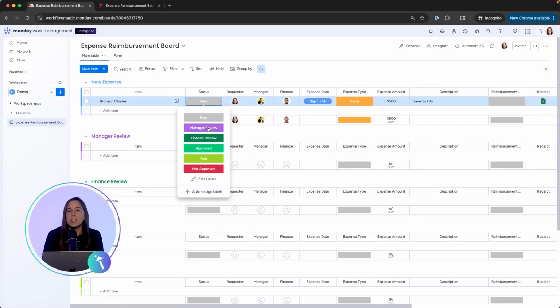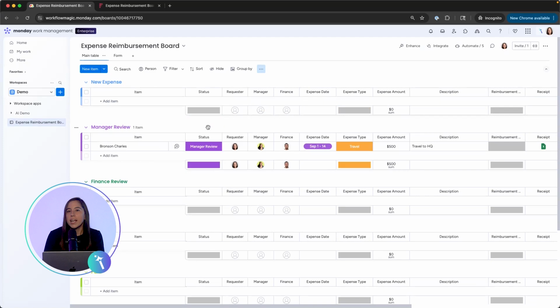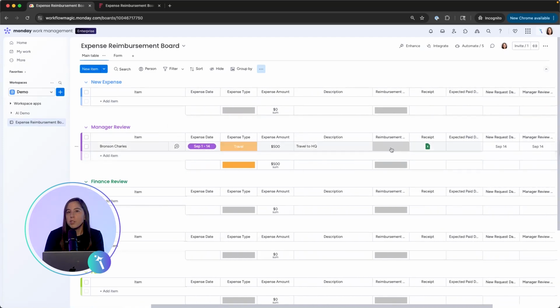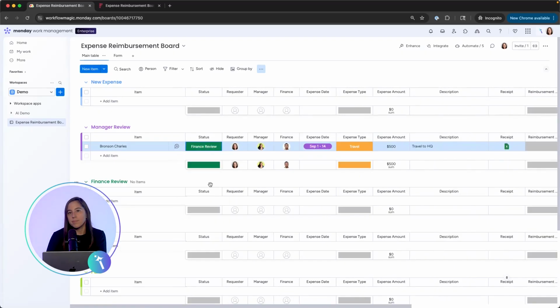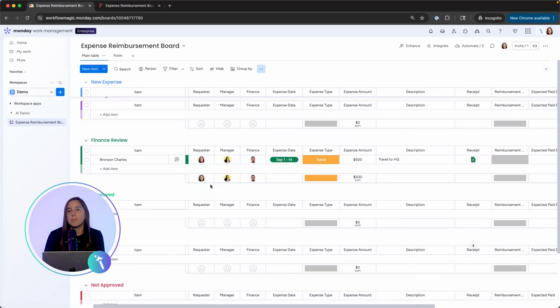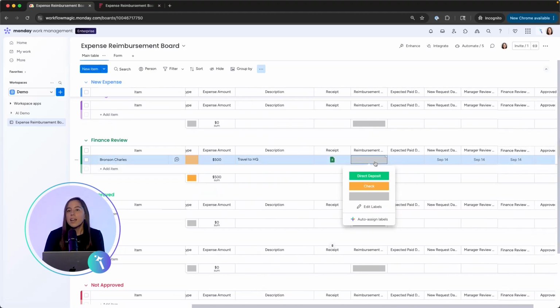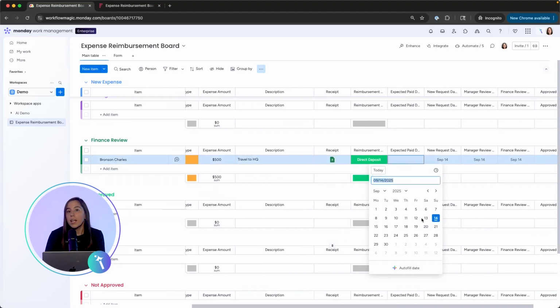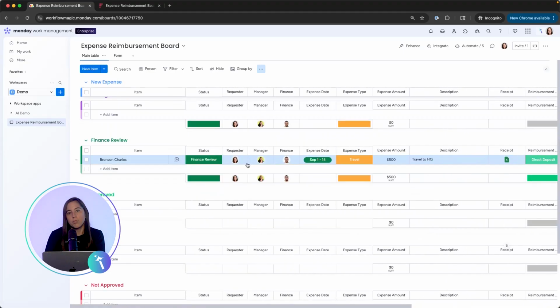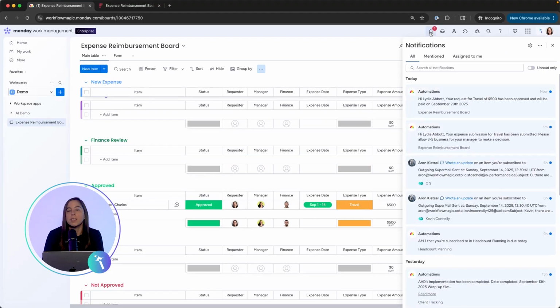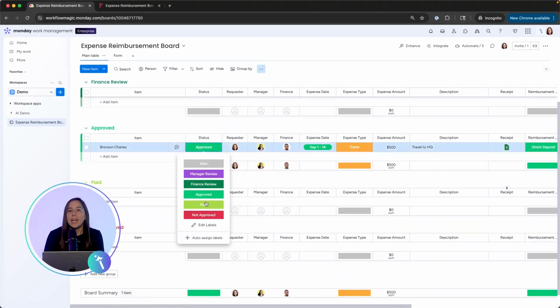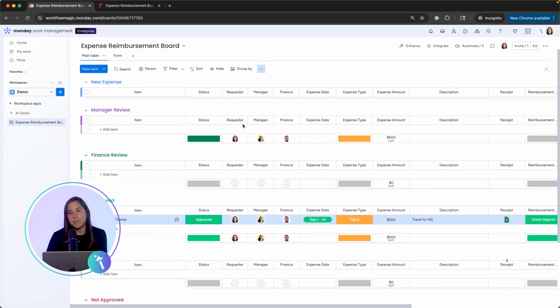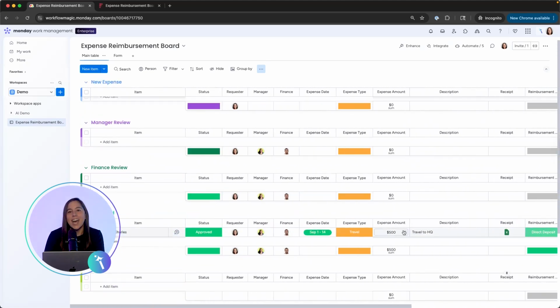Next, we change the status to manager review. We'll move the item from group, the manager review date is stamped, and the manager gets a notification. Then finance steps in. Changing to finance review stamps the date and alerts finance. They confirm the details, mark the expected pay date, and approve. Once the status is set to approve, the requester is notified that the reimbursement is on the way. And finally, when finance switches to paid, the pay date is stamped and the cycle is complete. That's our full loop tested end to end.